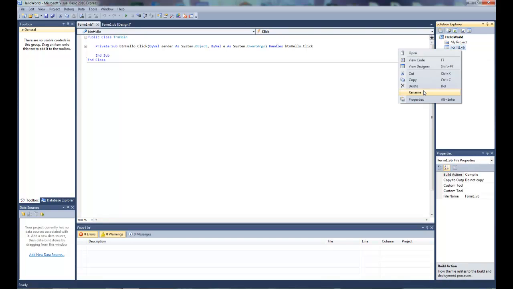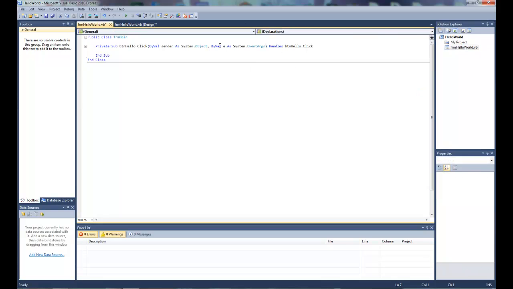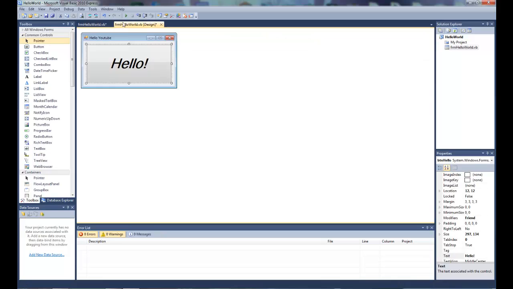What we're going to do is rename our form as well. Make sure you don't get rid of the .vb, otherwise you're screwed. So we're going to rename it FRM Hello World. Alright, now that we've renamed it, everything changes.